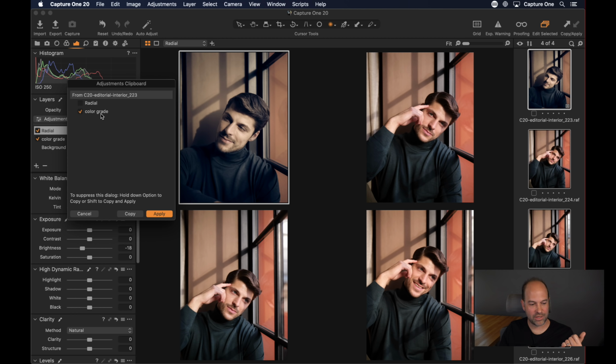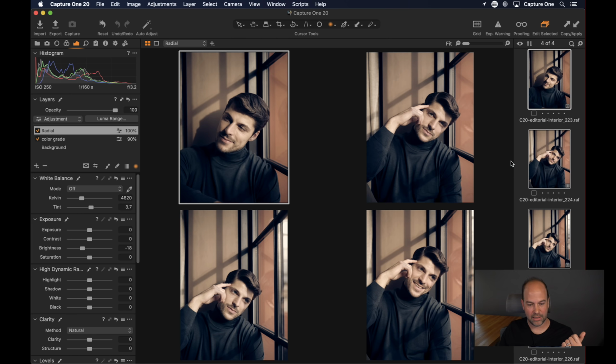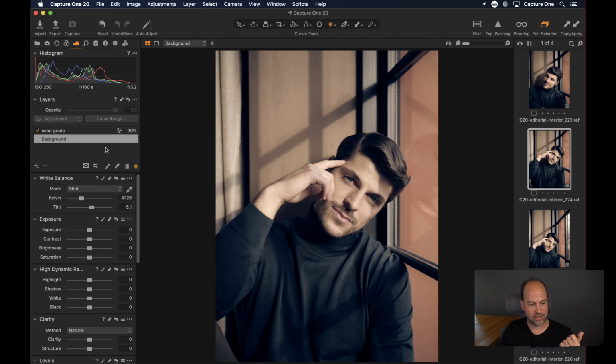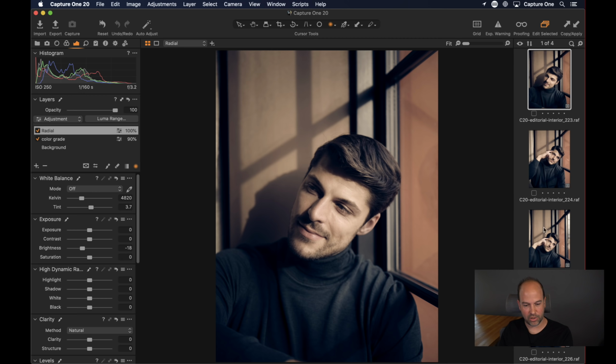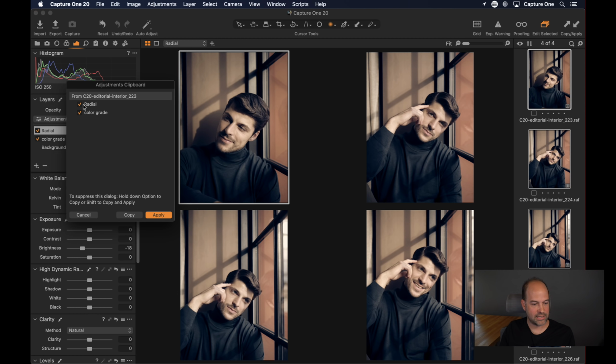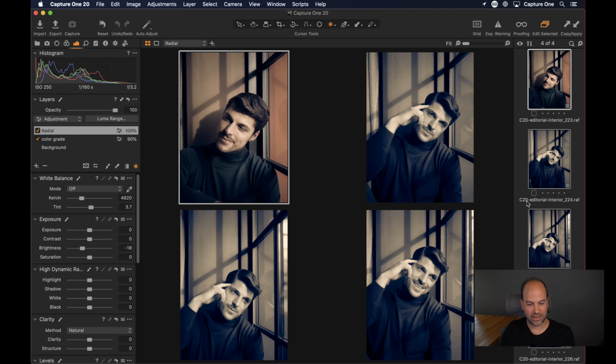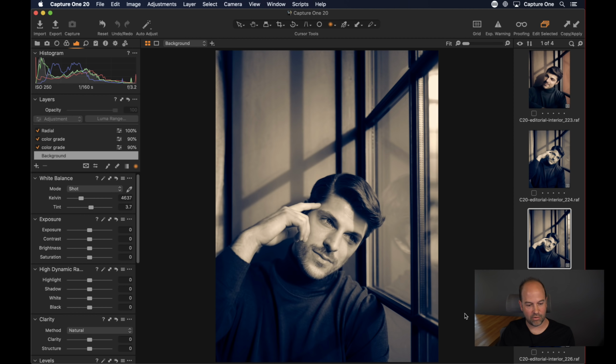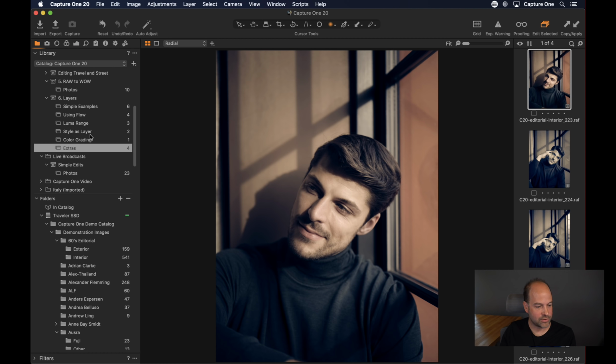So if I only want to send the color grade across, I can just tick this one and say apply. And then now when we look at these shots, they just have the color grade. But of course, now if I shift select, hit copy apply, let's have the radial too, say apply. And now we've got our radial grade, radial mask as well. It's actually doubled up because I copied it twice. So just so you know, you can do that as well.